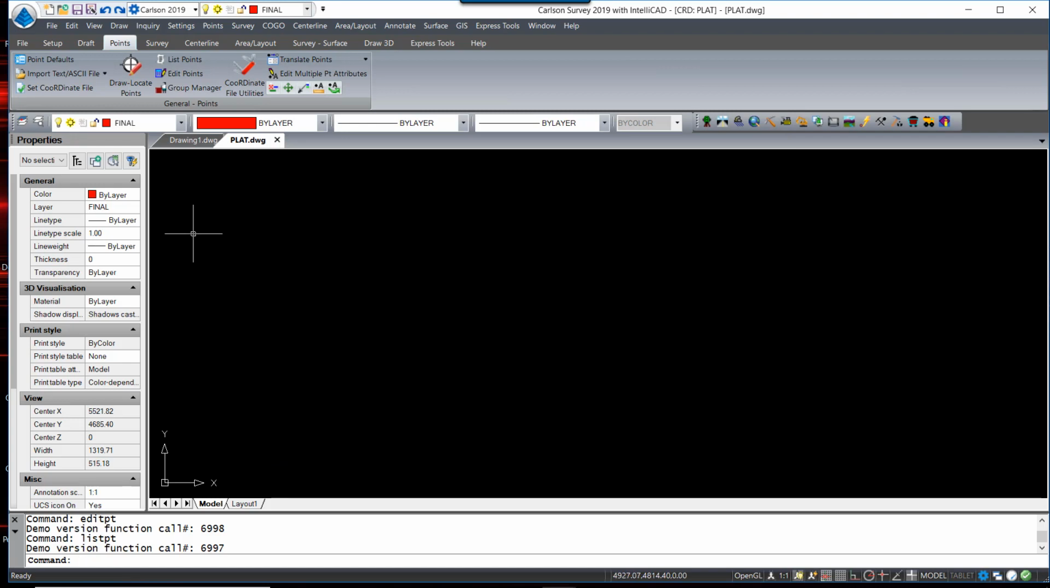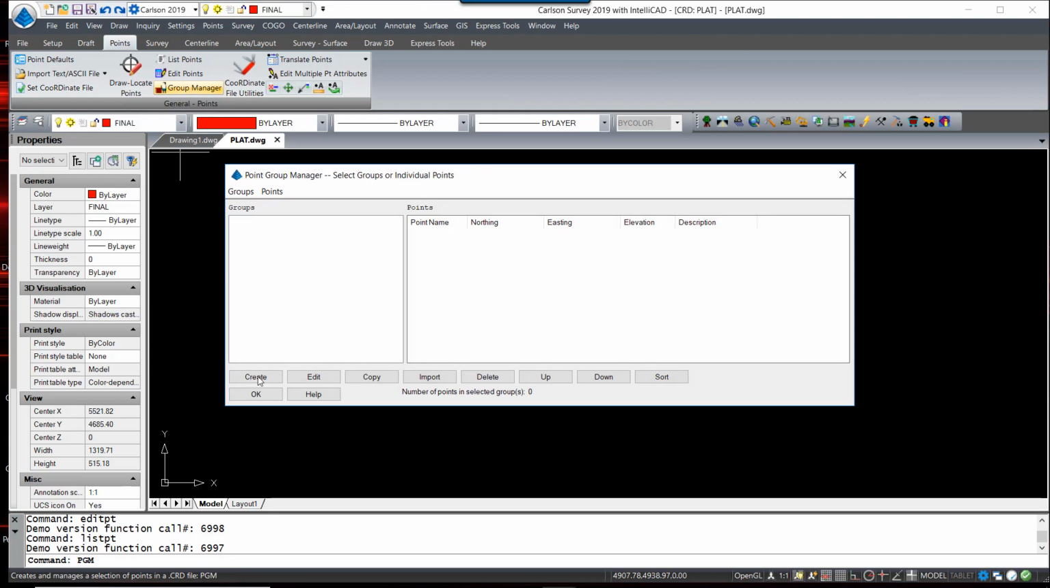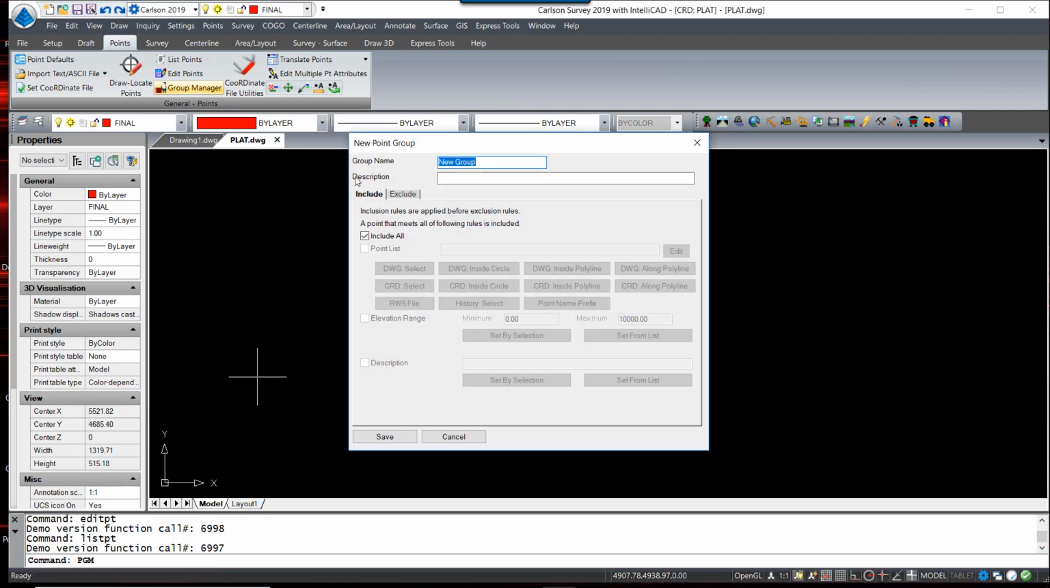To aid in drafting, I'm going to put my data into point groups through the Point Group Manager. I execute that routine, and I begin by creating a point group. The first group I'm going to create is one for the boundary of the property. In this instance, I know the point range, so I'm going to turn off Include All, turn on a point list, and I know that points 1, 8 through 10 and point 15 are all part of the boundary.